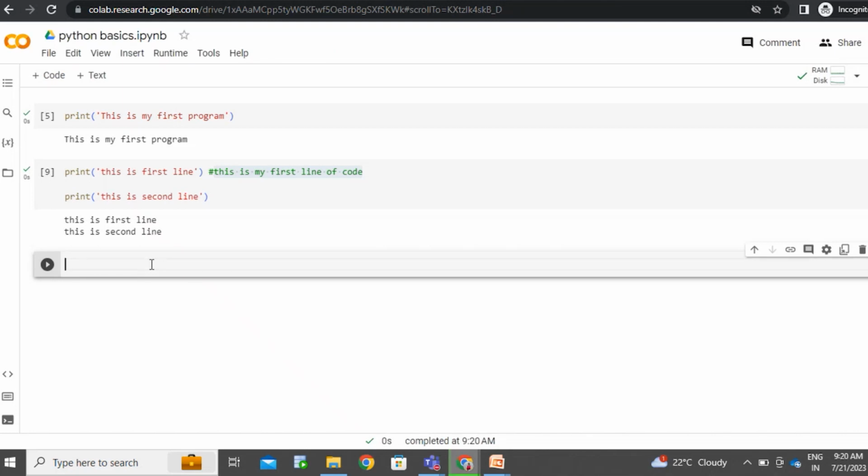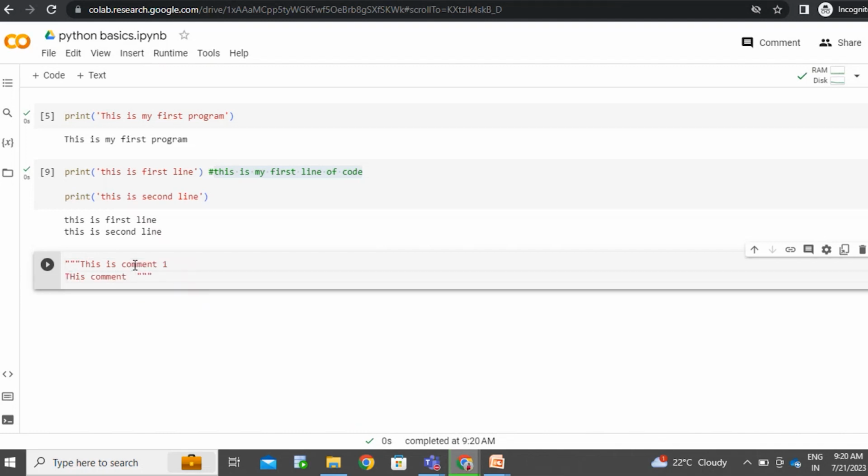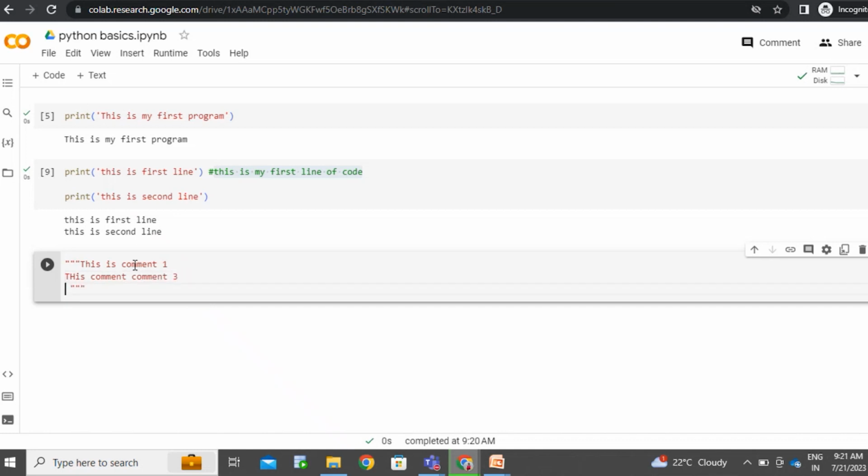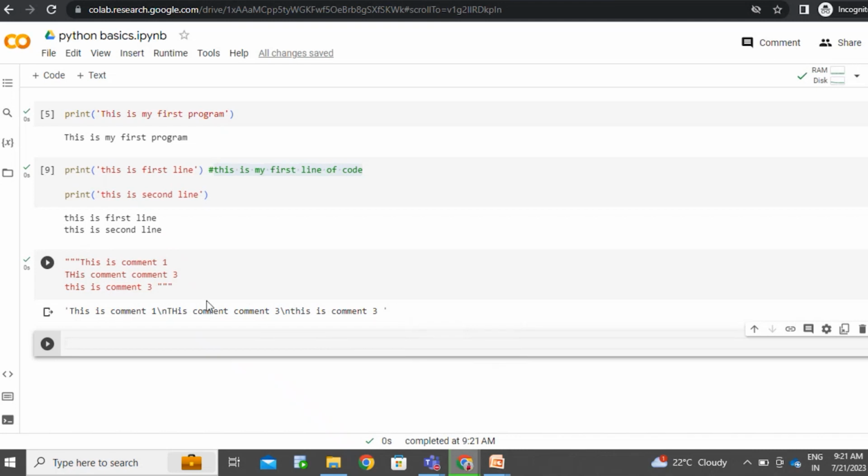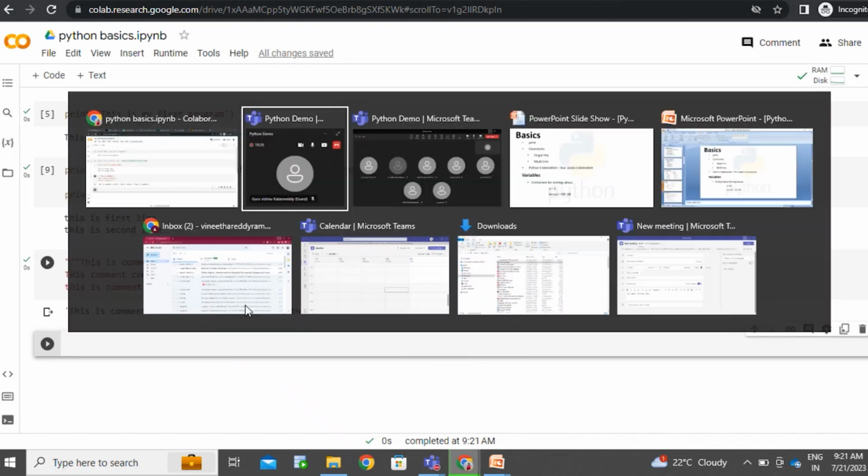For a single comment, we'll be using hash, like this one. For a multi-line comment, we should go with triple quotes basically. These are the triple quotes. We need to enclose comments in triple quotes, and you can type anything here. This will span across multiple lines. Comments can span across multiple lines if we are using triple quotes. Got it, right?